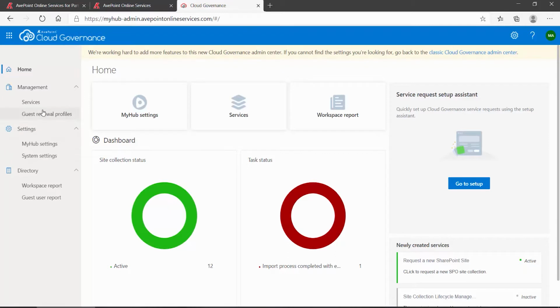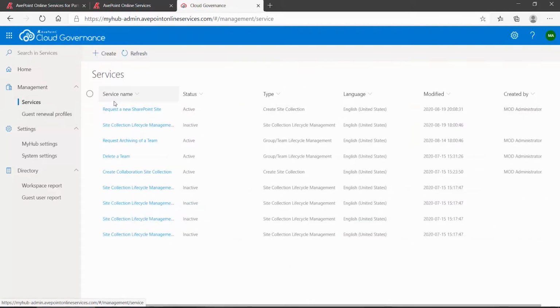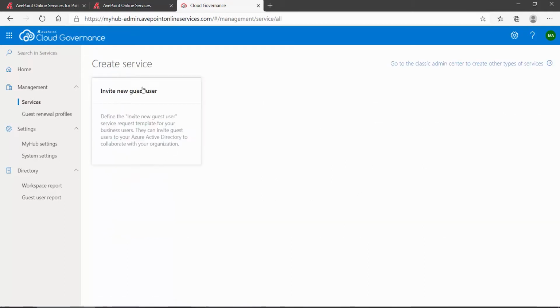The first of which is, over on the left under Management, we have Services and Guest Renewal Profiles. If I click Services, we can see that these are all the different services that are available to us through Cloud Governance, same as you would have in the previous UI. But up at the top, if I click Create, we'll see the only option here is Invite New Guest User. Please note, this particular service will not appear in the legacy Cloud Governance interface.